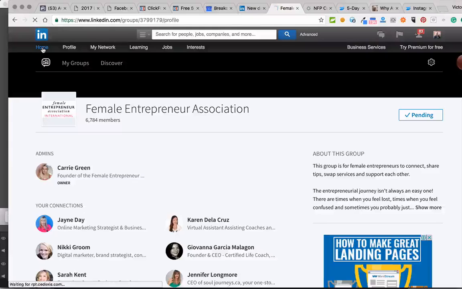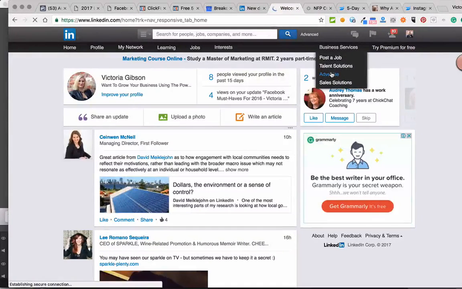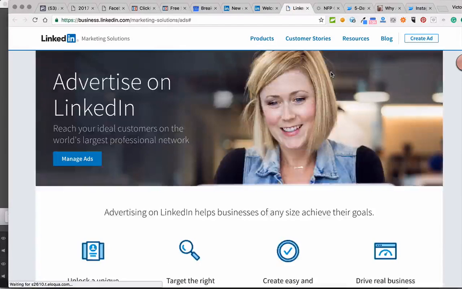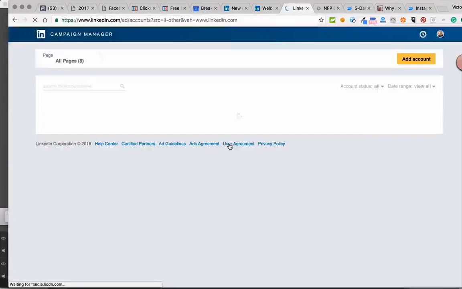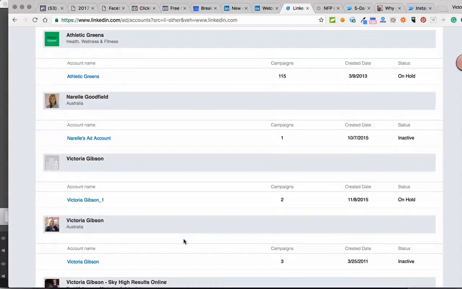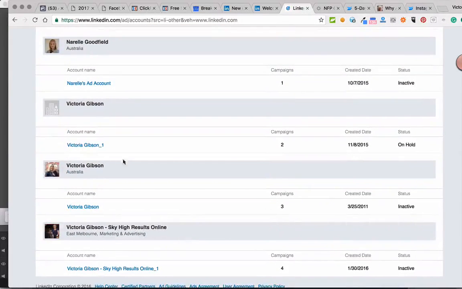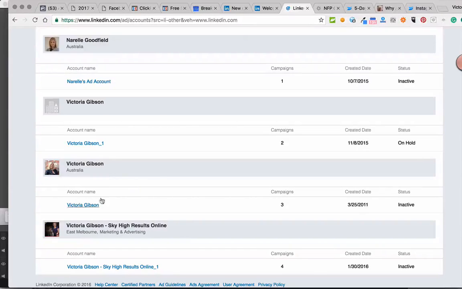So what we want to do is go back here, just go to business services and click on advertise. And that's where we're going to find the LinkedIn marketing solutions. Normally you might have to set up your account. So I'm just going to go manage ads. And then I need to enter my password. Go in here. Now, I have some company pages as well that we can try to advertise, so you can see, you can use updates in relation to your company pages too, as well as your personal profile.